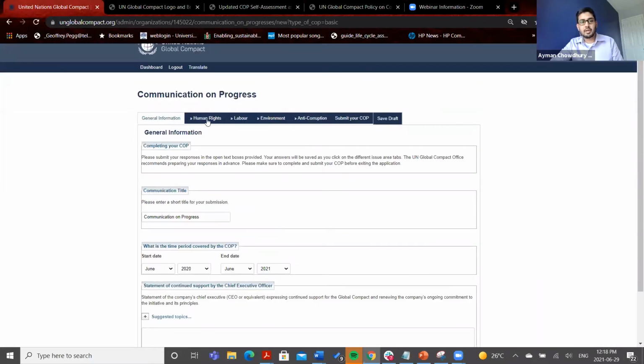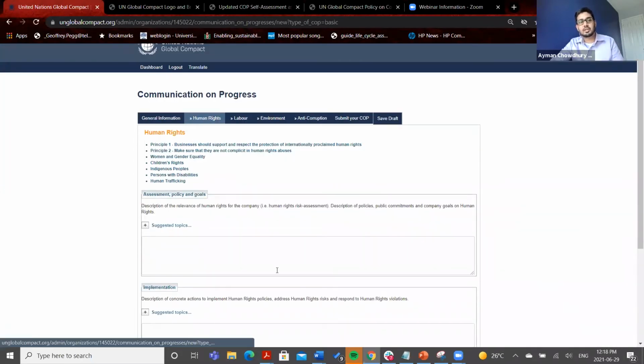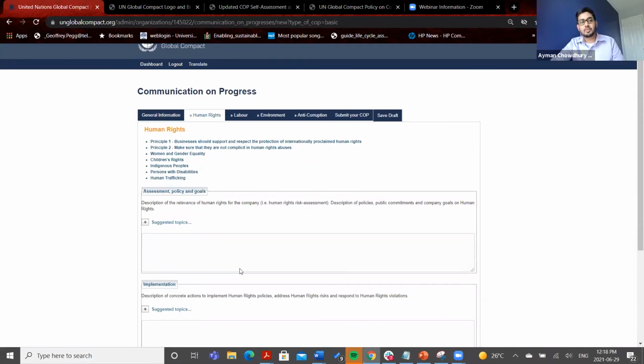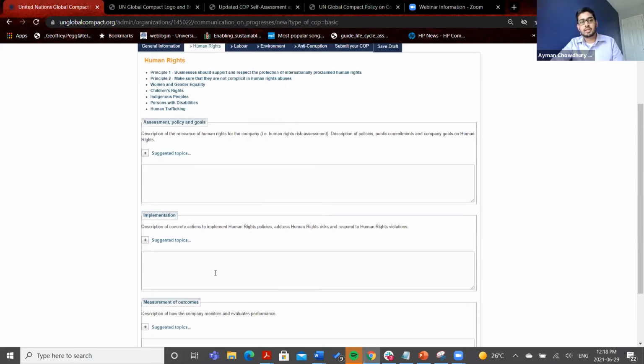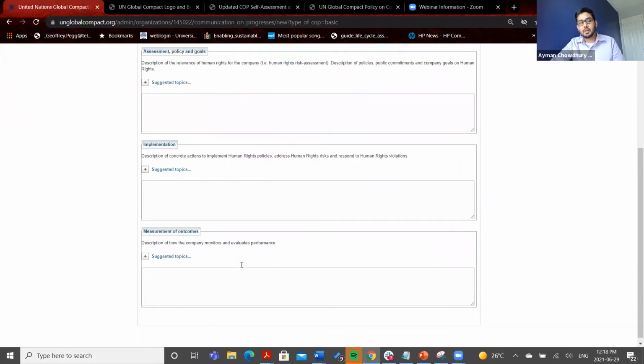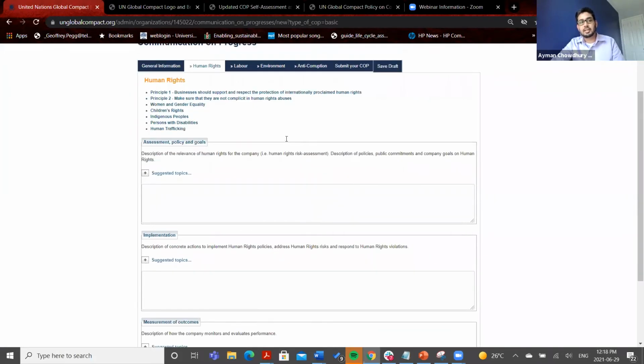And next you have the templates, or the sections, here. Let's say for human rights, you want to mention what exactly the policy and the goals are, how you are implementing those policies, and what the measurements and outcomes are. So this is the template that you need to follow. For human rights, out of the 10 principles, we have 2 principles there. Also, any work around women and gender equality, children's rights, indigenous people, persons with disabilities, and human trafficking all falls under human rights. So it has very clear instructions on what sections or topics you can include while you are mentioning your assessments, policies, and goals around those particular topics.